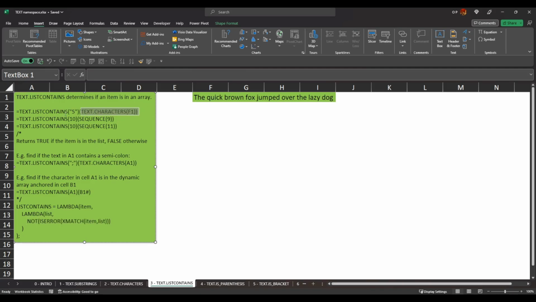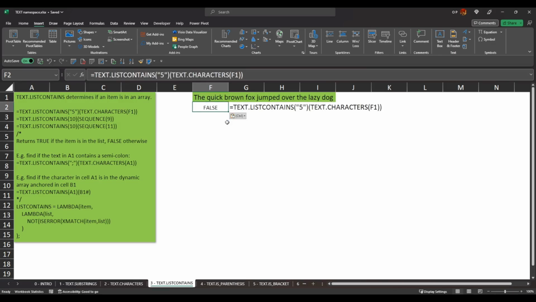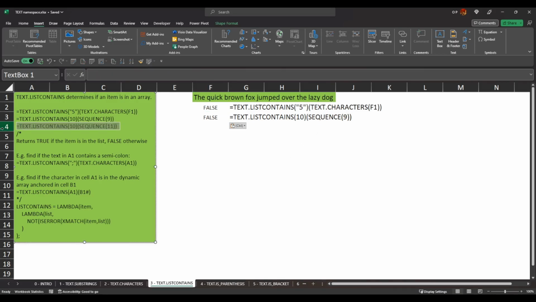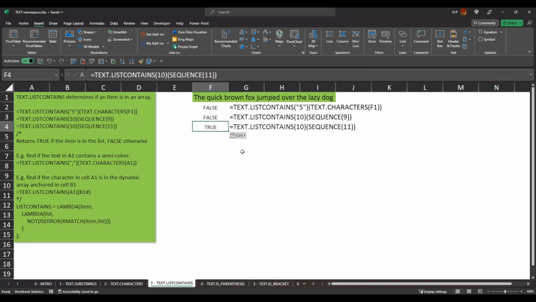I've got a couple of examples here. So the first one is testing if the text 5 exists in this quick brown fox text, and that is of course false. And this next one is testing if the number 10 exists in the sequence of 9, and of course it's false. And in a simple example, this returns true because of course the number 10 is in the sequence of 11 integers. So that is text.LISTCONTAINS.